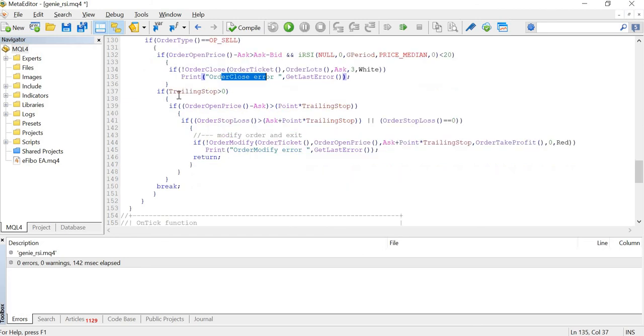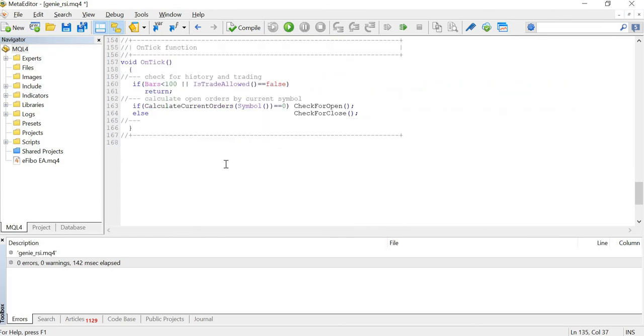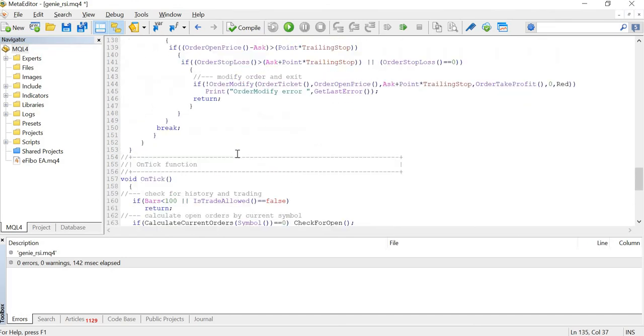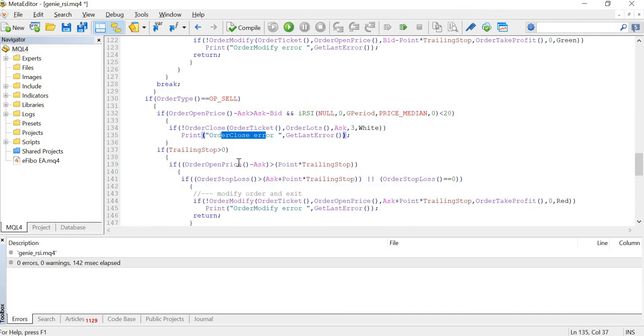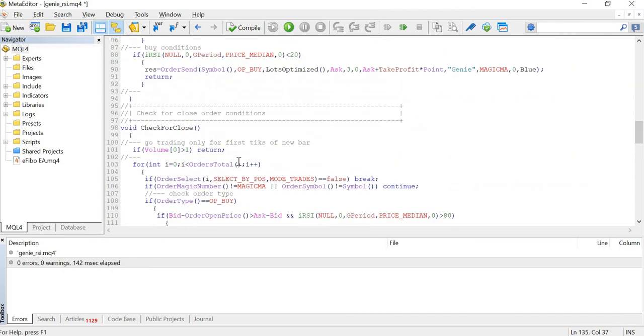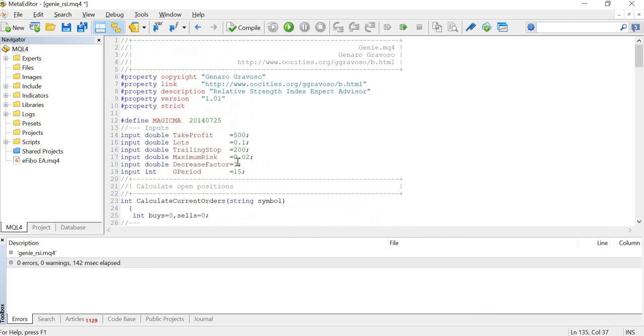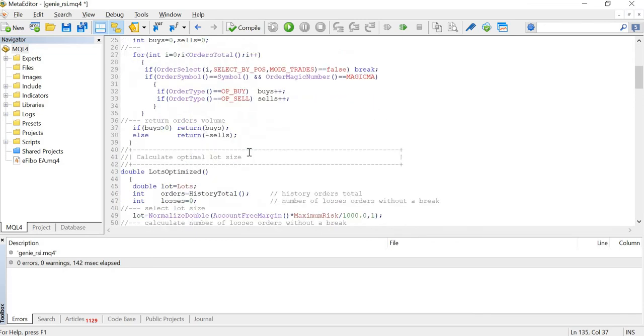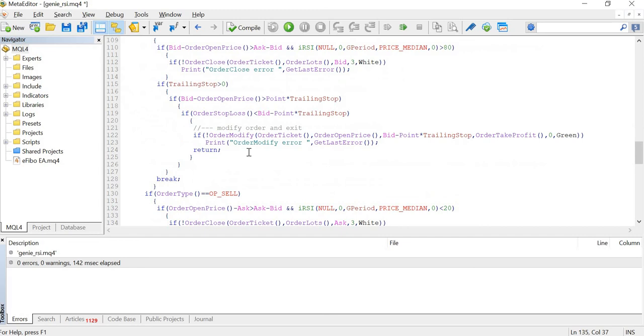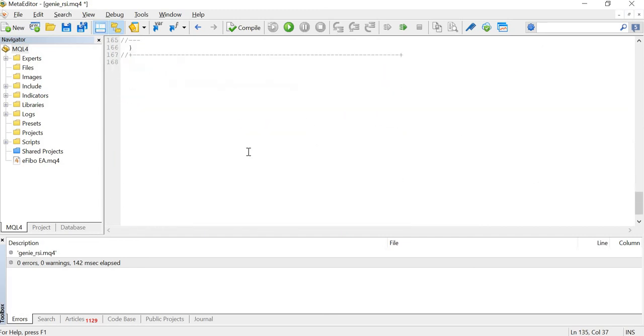Now if trailing stop is greater than 0, okay, not sure what that does. I mean, it's not a well commented program here. Obviously, I'm having to figure it out on my own. So this is not the best one to go in and edit stuff on.